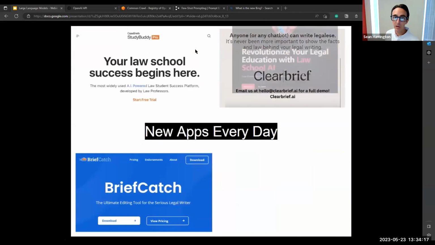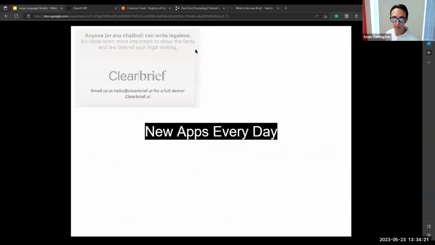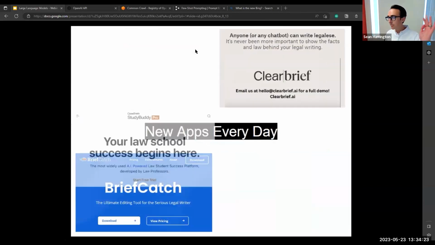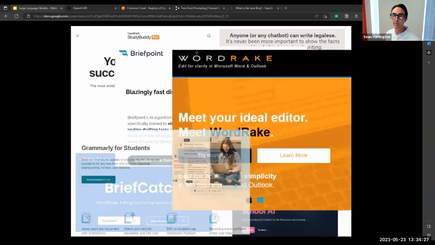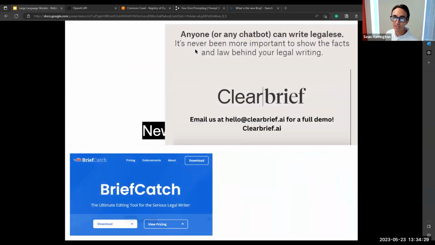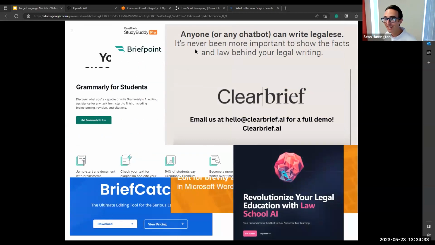And even lots of old apps. There's new apps popping up, but there's also lots of old apps that are just implementing this as a matter of fact in their platforms. Grammarly, WordRake, they've been around for a long time. I would like you to specifically pay attention to how, let's see, Clearbrief, this will rankle some legal writing professors. This is how they're advertising to students. Anybody can write legalese. Now, while that's not true, that's what students are going to see.